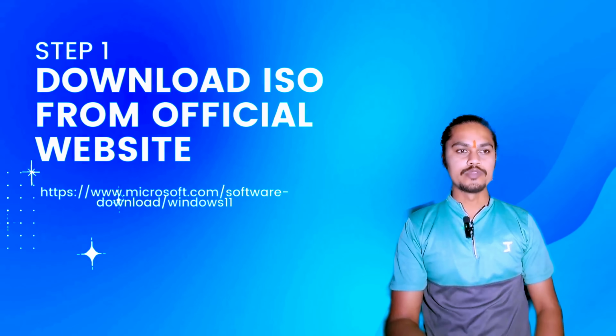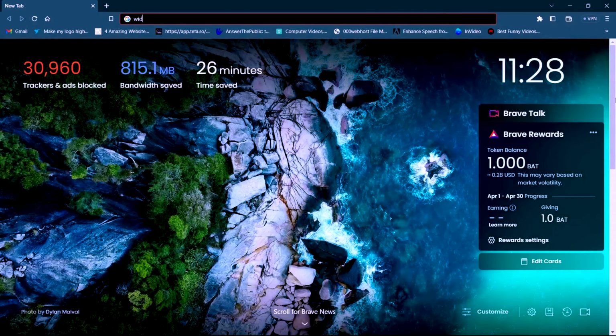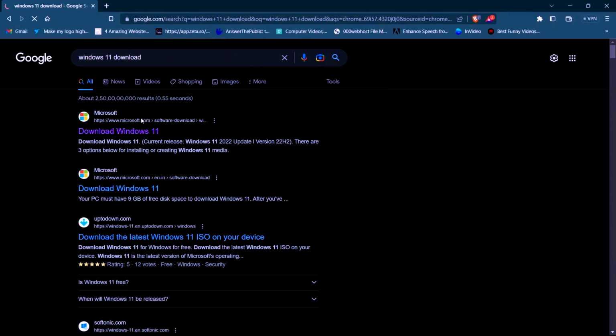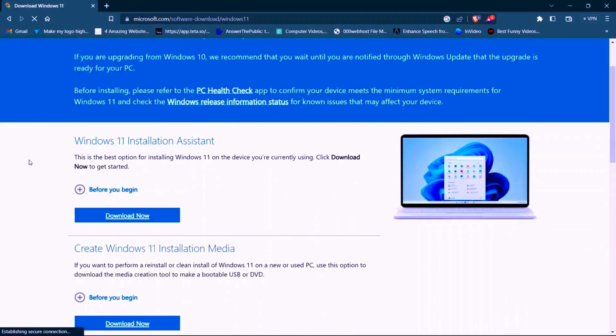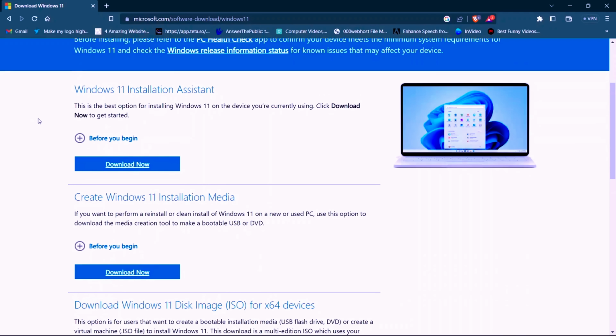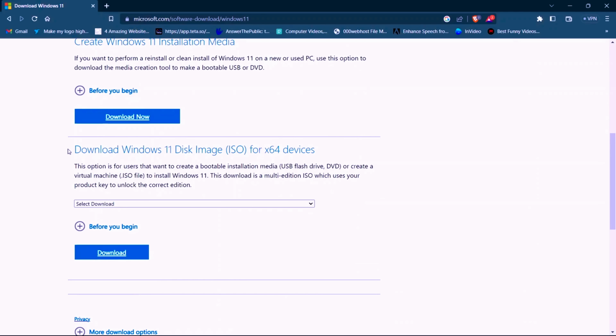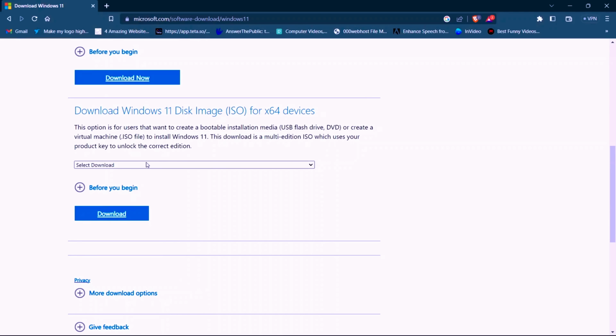So let's open our browser. Open your browser and search for Windows 11 download. Now here, click on this first website. Now here you can see you can download and install Windows on your laptop and PC in three methods. The first is you can download the Windows 11 installation assistant, in the second you can download and create installation media for Windows 11, and in the third you can download the ISO file and make your bootable pen drive. So we are going to use this third method.